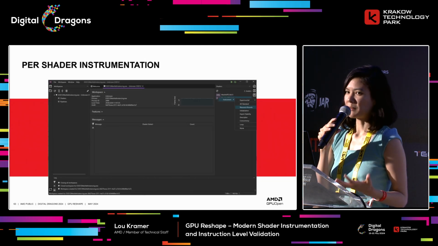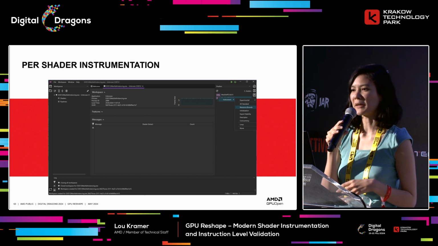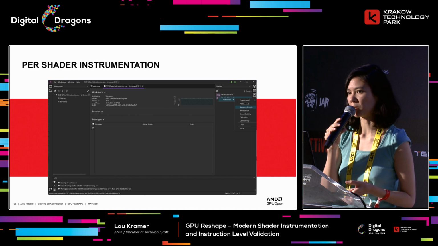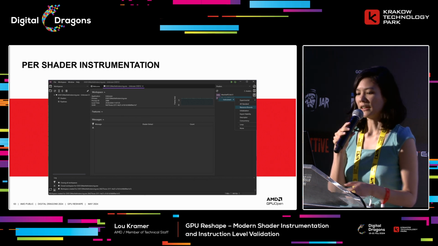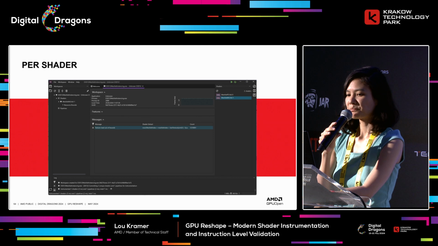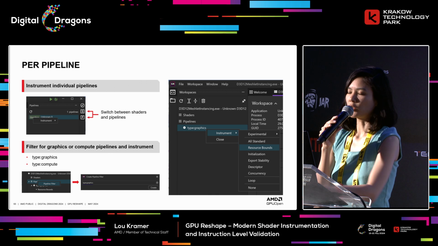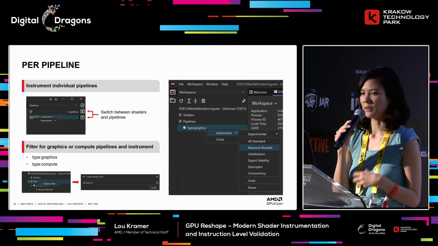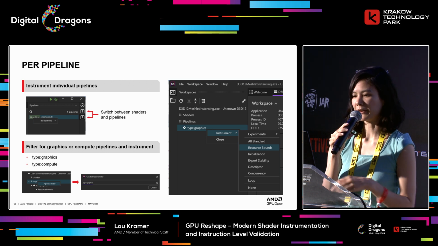So of course, for some applications, this might be too much, because some applications have a lot of pipelines. So it might be better to just instrument specific shaders or pipelines, and this is also possible. Then just right-click on the specific shader and click Instrument. And then you just see the error warning for the instrumented shader. And you can also switch between shaders and pipelines. You can also filter for specific pipeline types, so either graphics pipeline or compute pipeline.